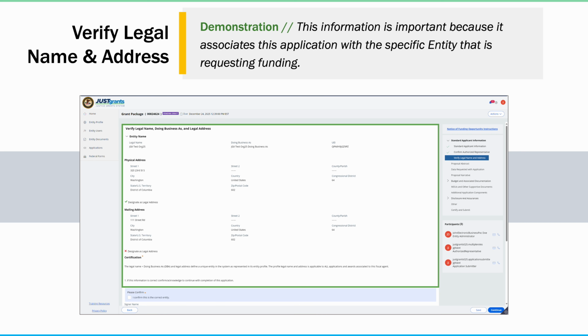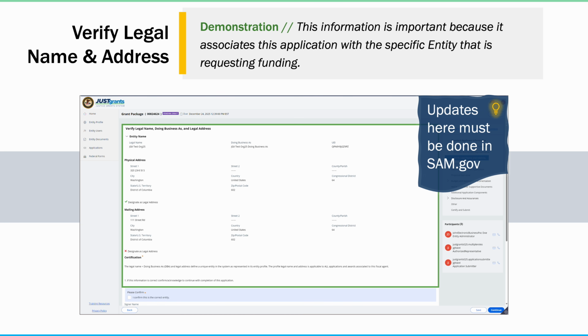If anything in the legal name, doing business as, or address fields requires an update, it must be done in SAM.gov. Your entity must make any necessary edits in SAM.gov, and within 1 to 5 business days, you will see those updates in JustGrants.